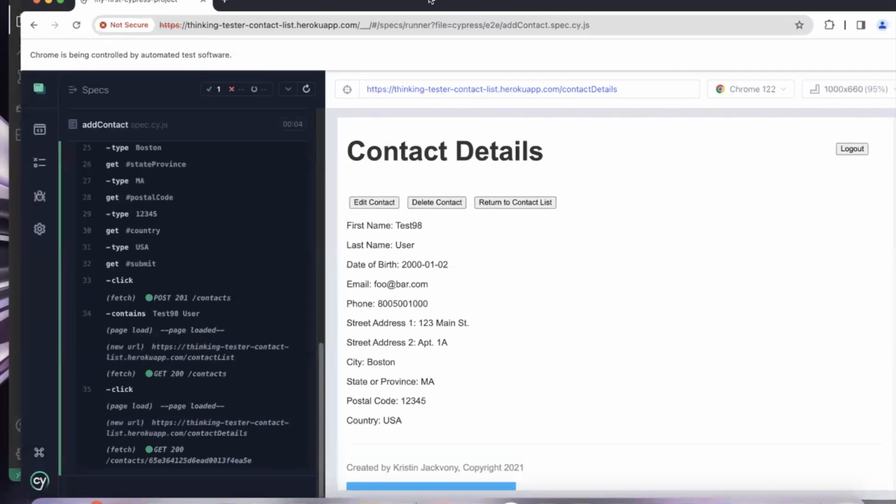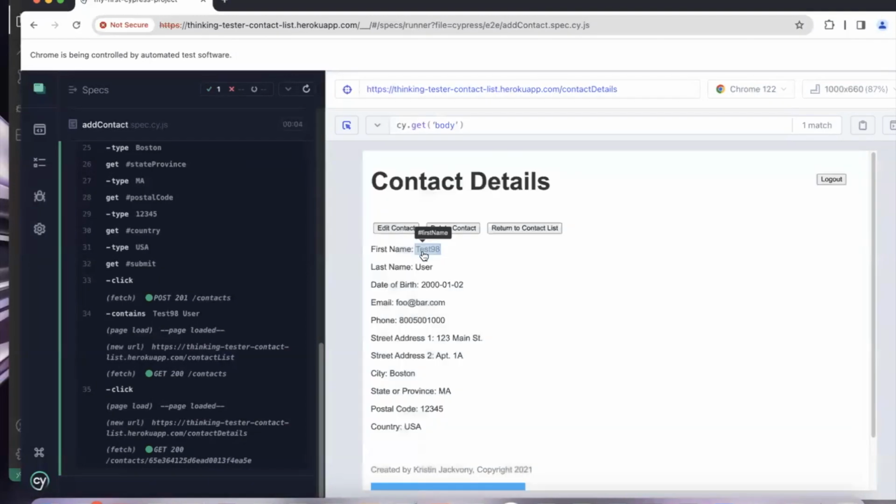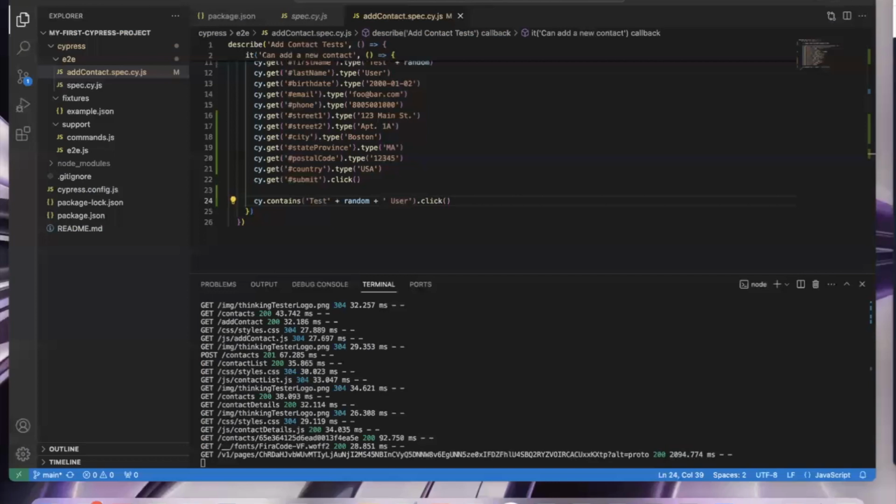So now that we are on the correct contact, now let's start doing some validation. So let's identify, we'll use our identification tool to identify what this field is. And even hovering over it, we can see right here that it says first name. So that's the name of the field, and we can use that in our assertion.